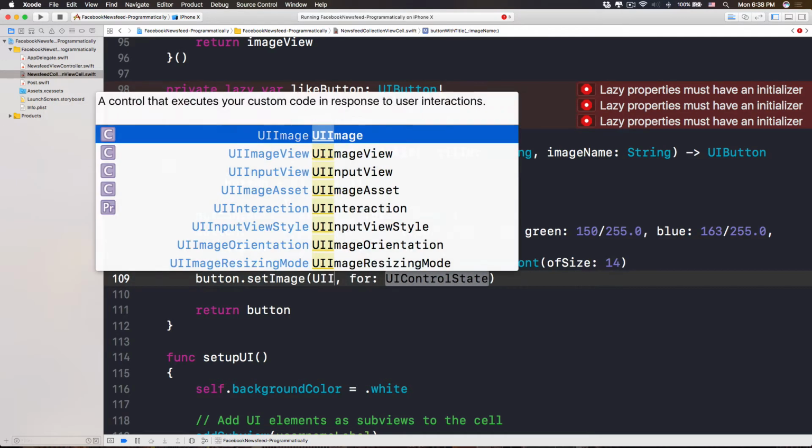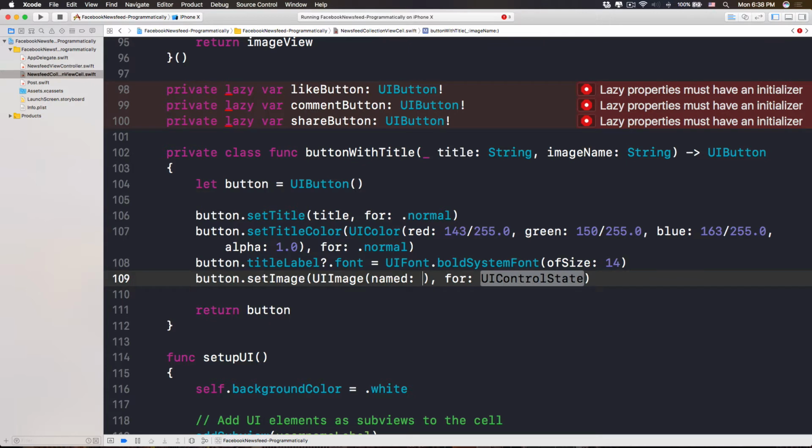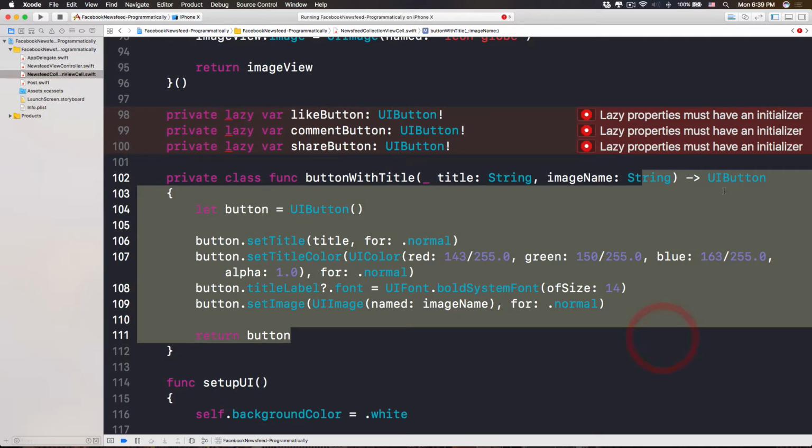And then let's set the button.setImage. The image is UIImage with the name of, what is that over here, right? And the state is normal. The name here is this image name that we pass in. So here we go. Okay, pretty good. So this will return for us a UIButton.